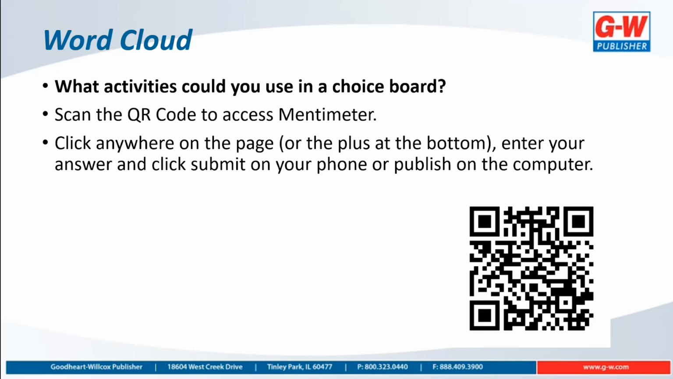Scan the QR code using the camera on your phone, or I'm going to put a link in the chat box. And you're going to say what categories you could put in a choice board in your classroom. Sorry, I told you I'm really bad at putting things in the chat box and talking at the same time. So this is another Mentimeter activity. So what activities could you use in a choice board in your subject?